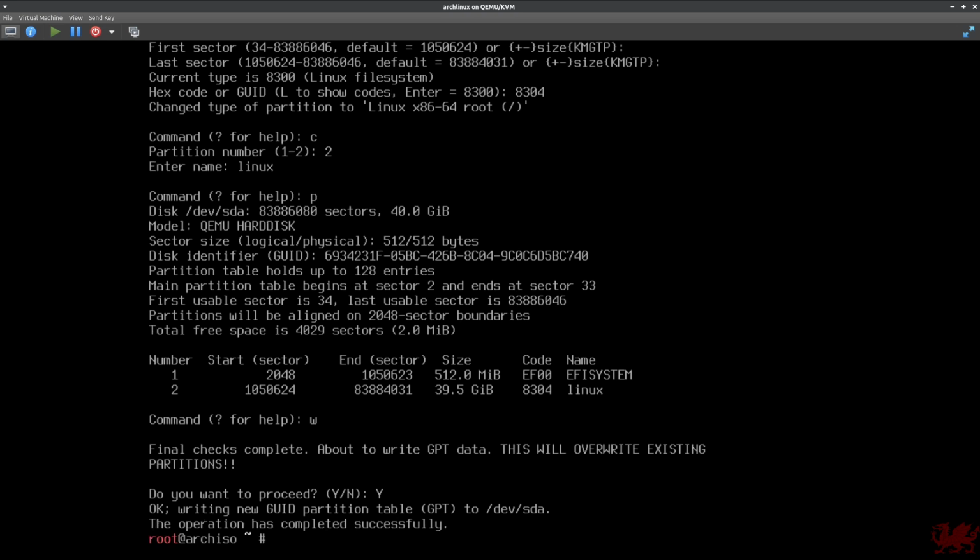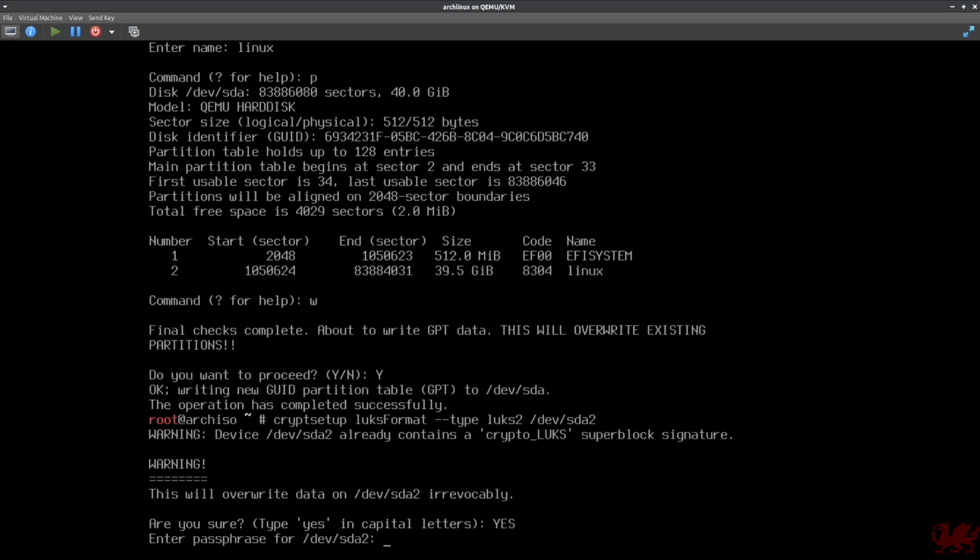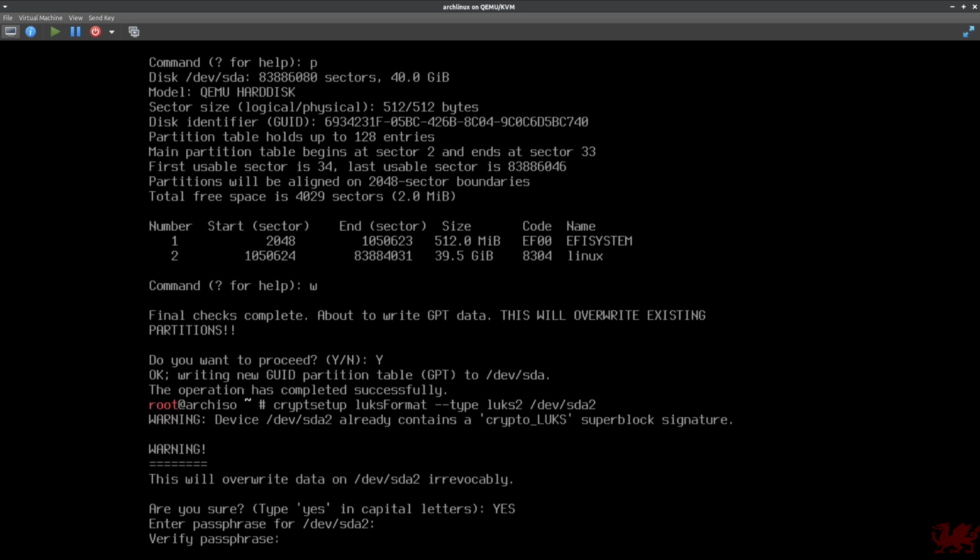Okay, next, let's encrypt the root partition. So cryptsetup, and we're going to luksFormat, big F in format. I'm going to choose type luks2, /dev/sda2. Do we want to proceed? Yes, we do, in big letters. Create a strong and secure password.